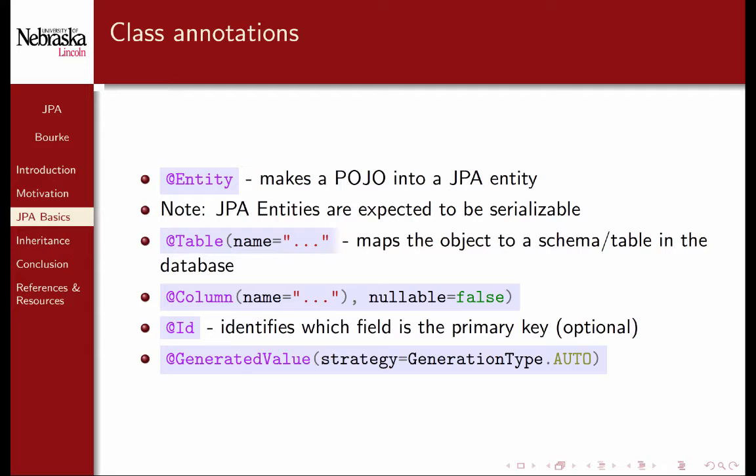The next step is to annotate our classes. For JPA to manage a connection between a Java object in memory and a record in the database, the class needs to be a JPA entity. The entity annotation turns a plain old Java object into a JPA entity. We should note that JPA requires entities to be serializable.